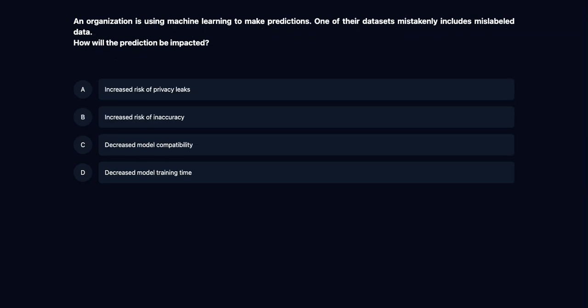An organization is using machine learning to make predictions. One of their datasets mistakenly includes mislabeled data. How will the prediction be impacted? A. Increased risk of privacy leaks. B. Increased risk of inaccuracy. C. Decreased model compatibility. D. Decreased model training time.